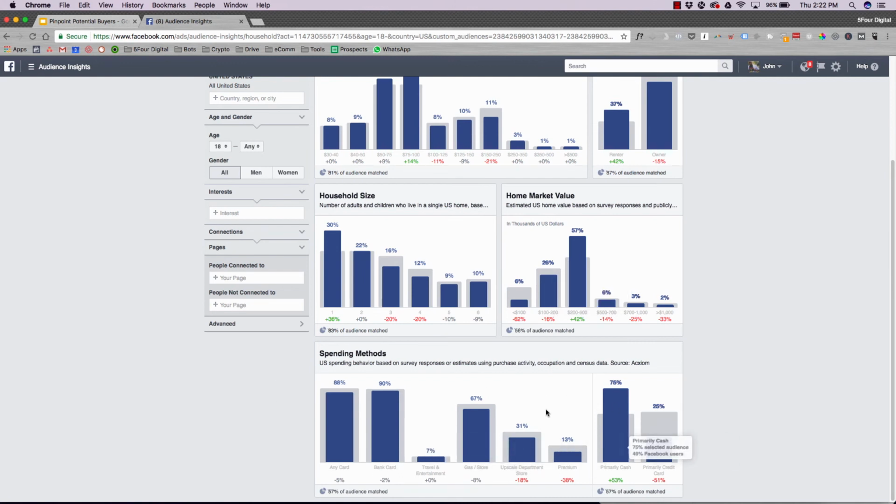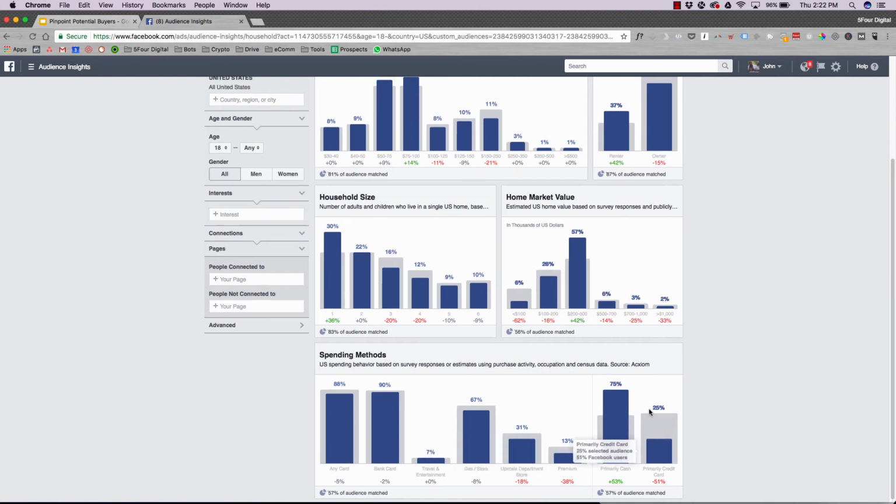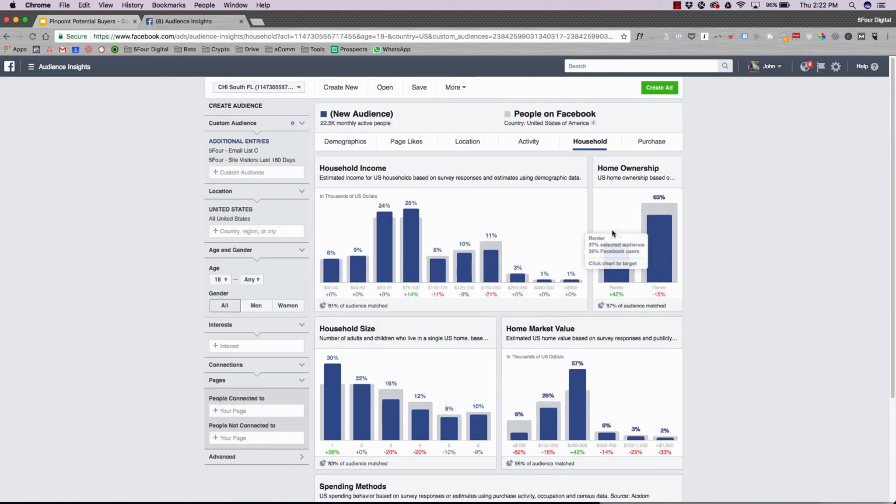And then take a look at spending methods. I probably wouldn't do anything with that yet because we don't want to go too specific with Axiom data. But overall, that gives me kind of a consensus of who I should go after. So lastly, if your audience is too small, let's say it's 20 or 30 people and you don't really have enough data, you can do a lookalike audience.